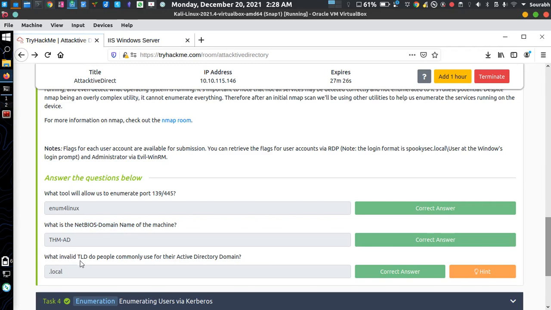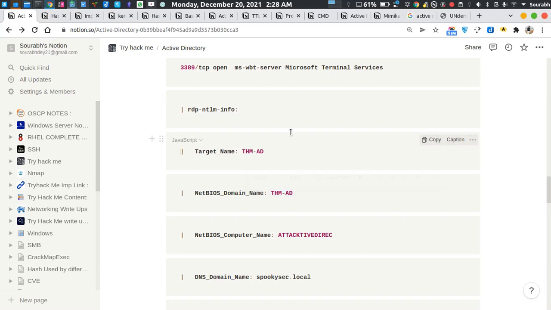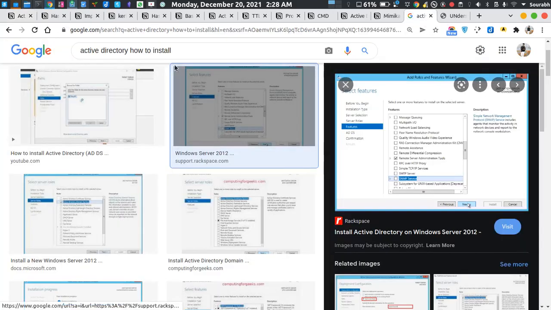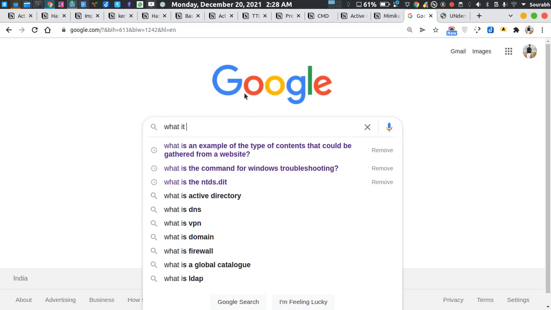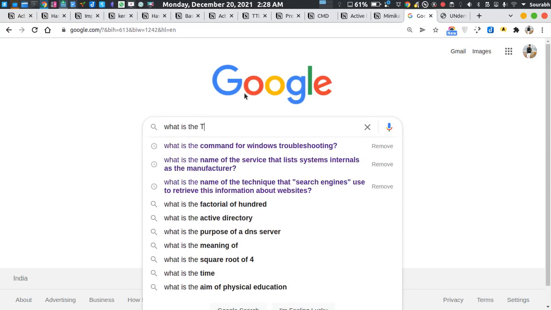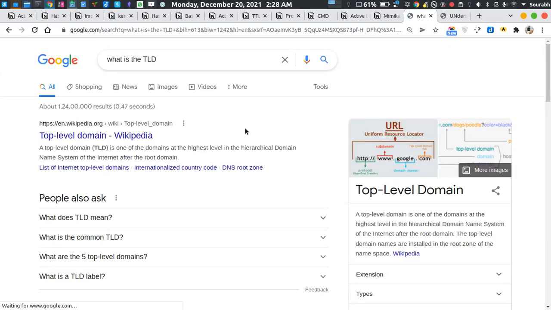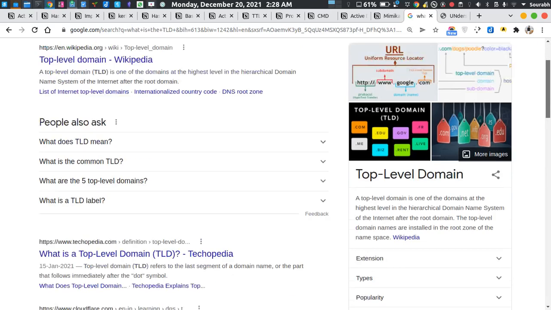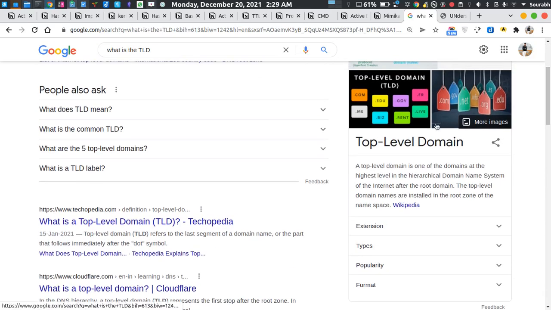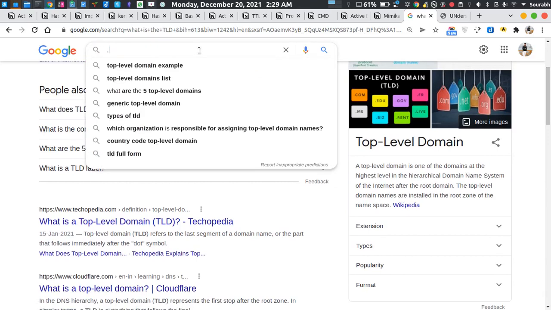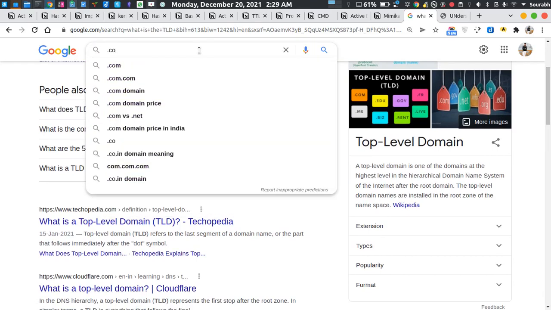Another question is, what invalid TLD do people commonly use in Active Directory? So what is a TLD? Let's find out. TLD is top level domain. Okay, it's called top level domain. What is called a domain? Just like .com, it's a domain. Yeah, .in is a domain. .nic.in is a domain.